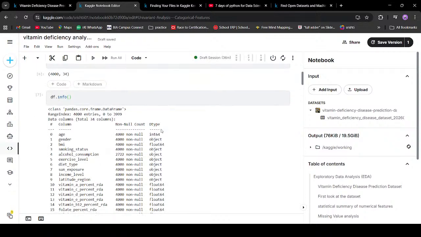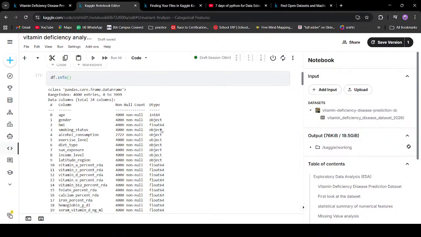Then we talked about df.info, which is extremely important. It tells us the column names, data types, and whether missing values exist or not. Most beginners skip this, and professionals never do.